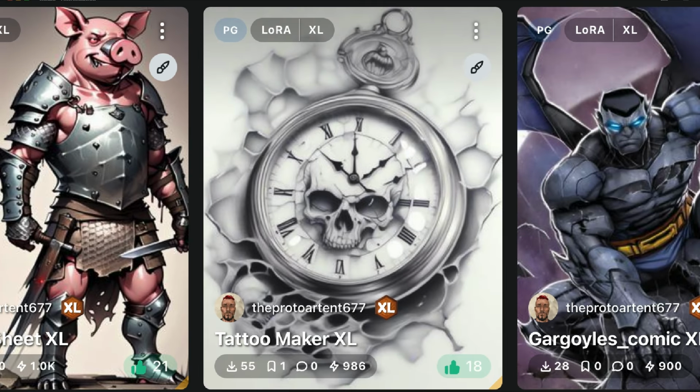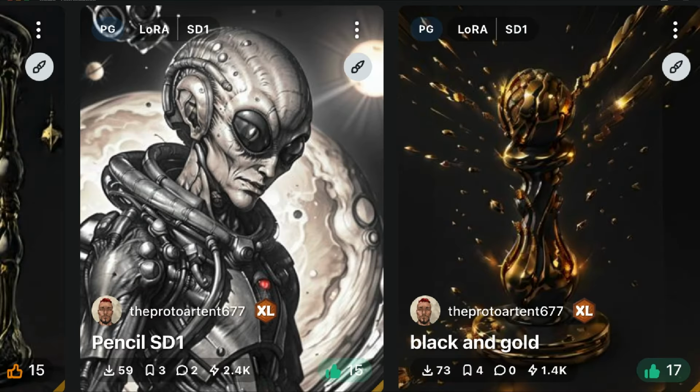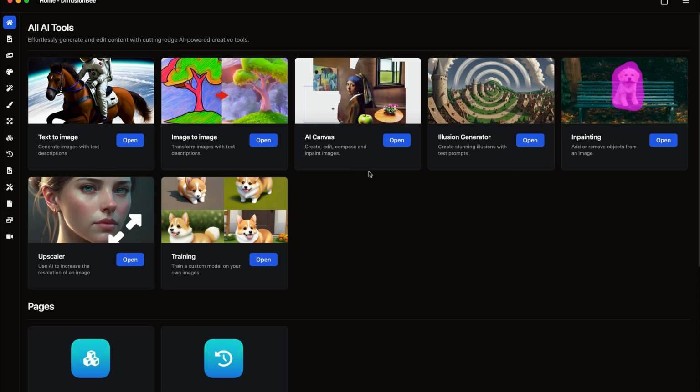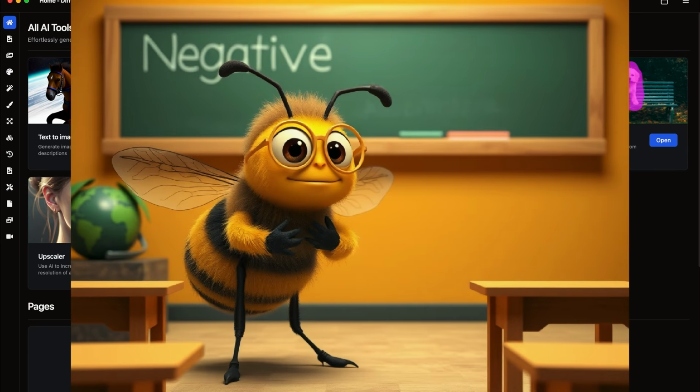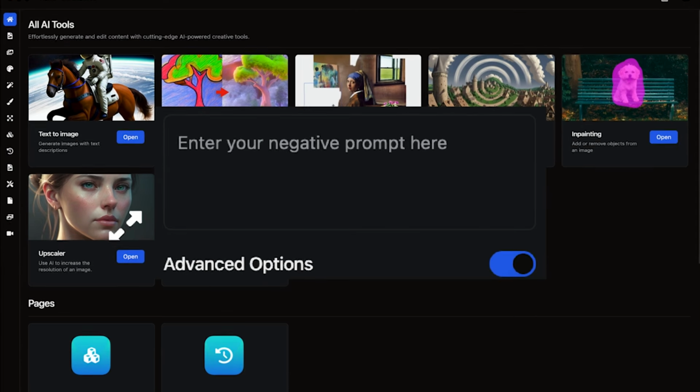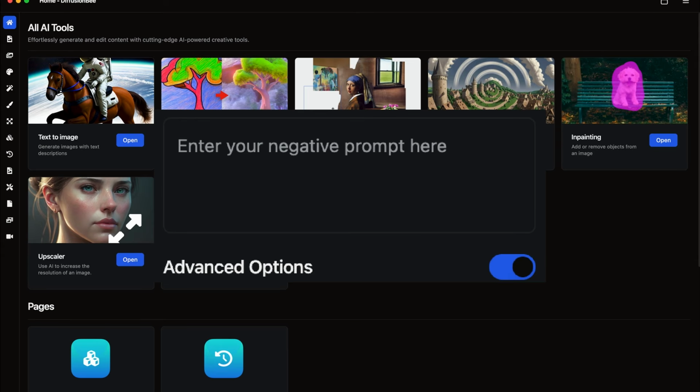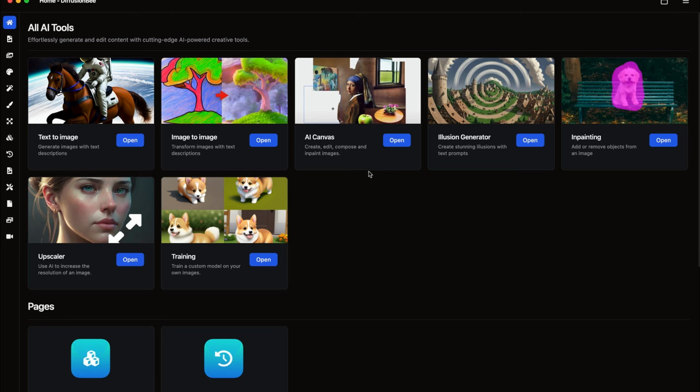XL LoRA and XL models are advanced model types for detailed, fine-tuned, and higher resolution outputs. Think of it as an upgraded version from the base Stable Diffusion model. Negative prompting is a technique where you specify what not to include in a generated image. This feature currently is not supported in Flux within DiffusionBee.